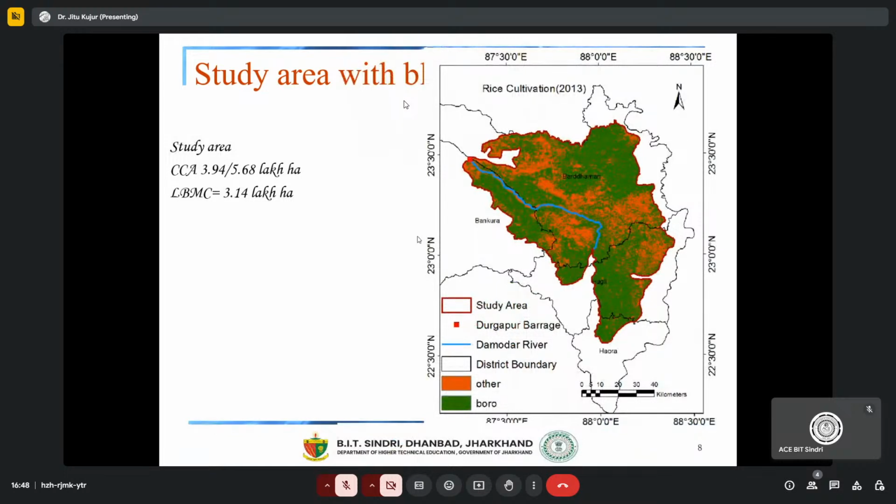Total command area is approximately 5.68 lakh hectares, out of which 3.94 lakh hectare is cultivable command area. You can see from this figure that this red color boundary is showing the boundary of the study area, whereas this blue line is showing our Damodar river.